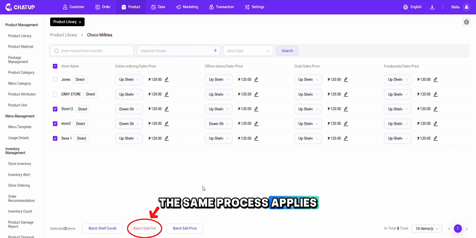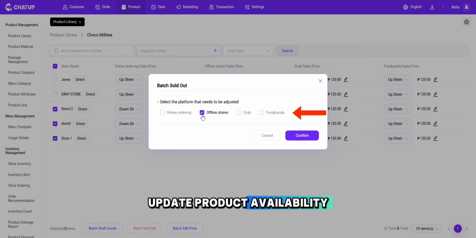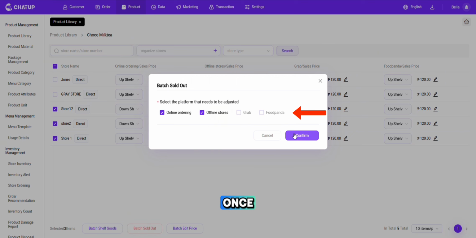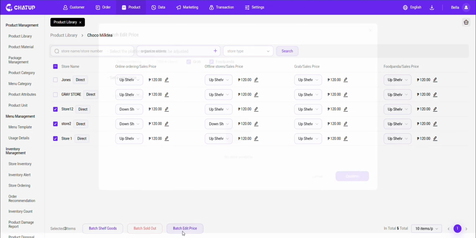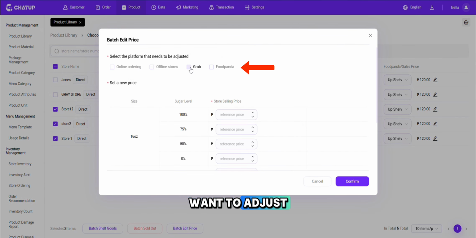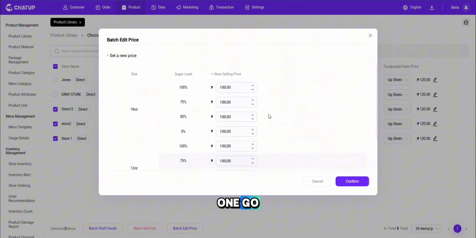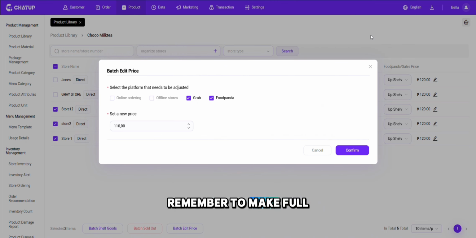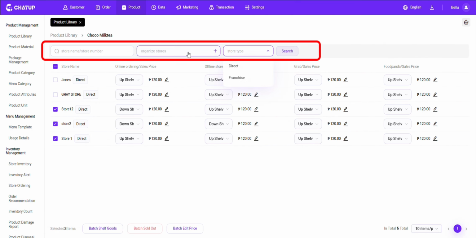The same process applies to batch sold out, allowing you to quickly update product availability across multiple channels at once. Next, we move on to batch edit price. Choose the platform you want to adjust, then enter the new price. And to make things even simpler, just click Batch Edit at the bottom to apply the update in one go. Remember to make full use of the search and filter tools to help you find the right stores.